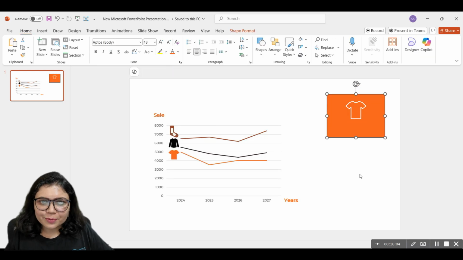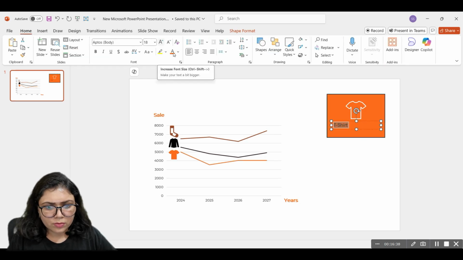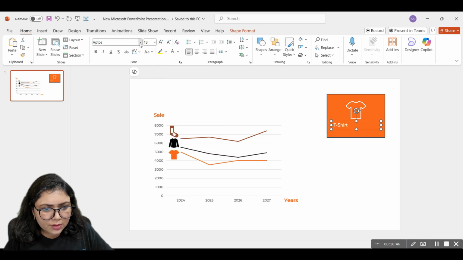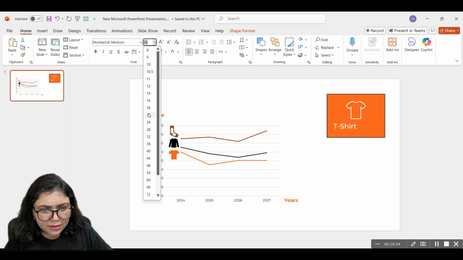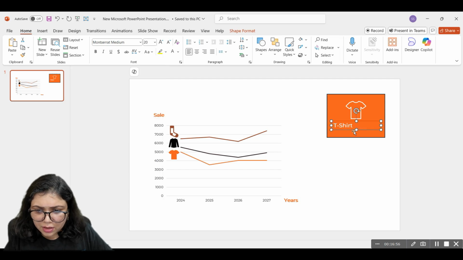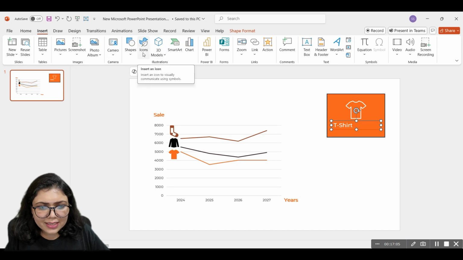Now we want to add some information like the sales improved, sales decreased, or whatever you want to add here. For that, we are just going to insert a text box inside of this, and you can write, just use the same font, make the size a little bigger. Okay, and now you can also add another information showing if the sales increased or decreased.